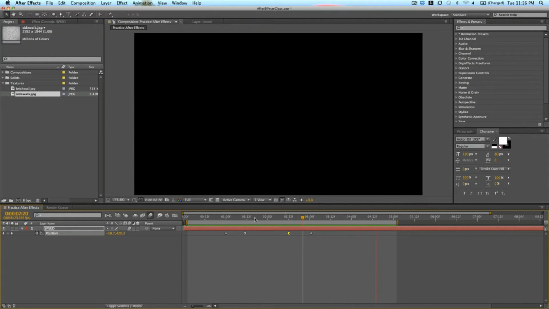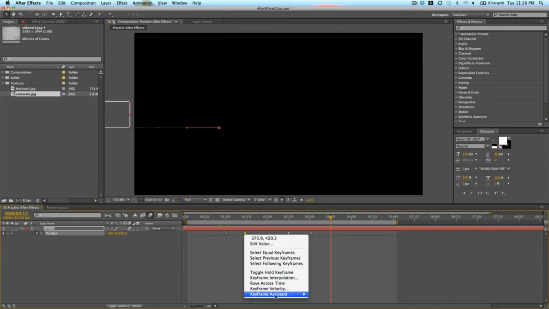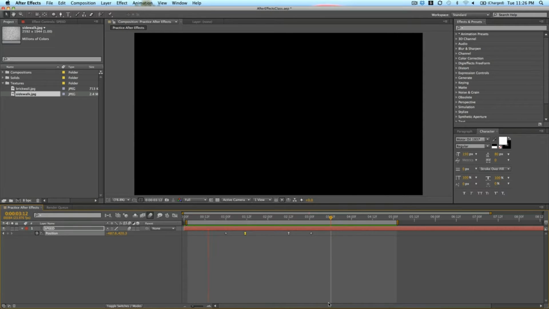So it kind of eases in and then it slowly eases out. Usually I just use Easy Ease because it basically does the same thing. So I'll do Easy Ease for both of these. Eases in, eases out. And you can use this for rotation, opacity, for any keyframe that you have. You can use the Easy Ease function.